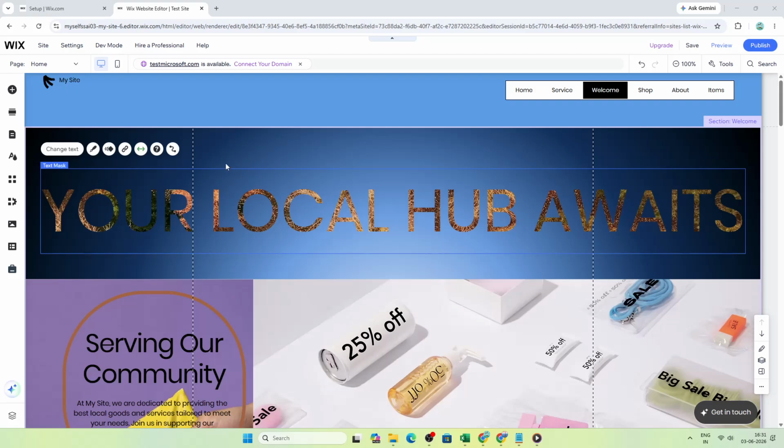Once your editor is open, look over to the left-hand side of the screen. You will find the Pages and Menu icon there. It usually looks like a page or a list. And this is the section where you can control your website's pages and navigation. Go ahead and click that Pages and Menu icon.